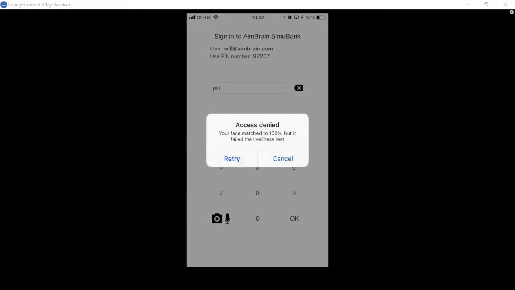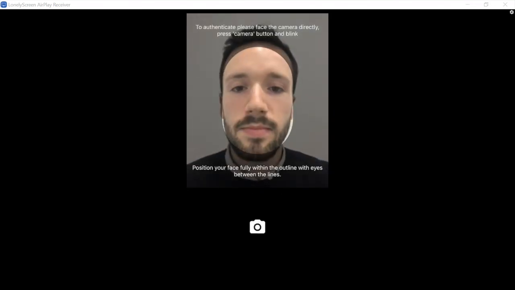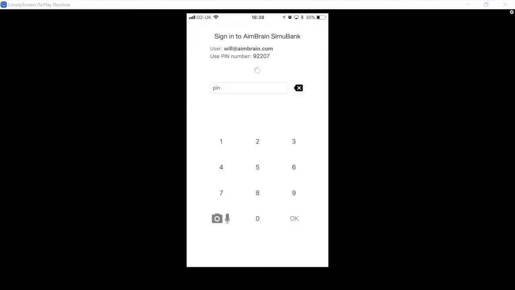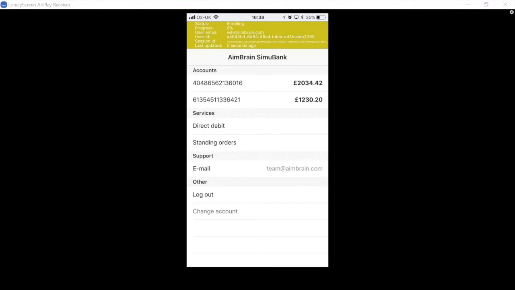Excellent, and that's worked as I would have expected. It's matched me to 100%, but I failed the liveliness test. And so this liveliness test is a combination of anti-spoofing and a liveliness detection feature that's inbuilt into AimBrain products to beat fraudsters trying to use videos or images to gain access. Let's try it again, but this time I am going to blink. And as I expected, that's allowed me into the demo app there.